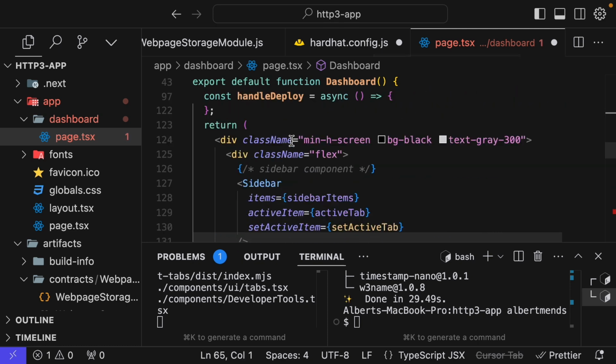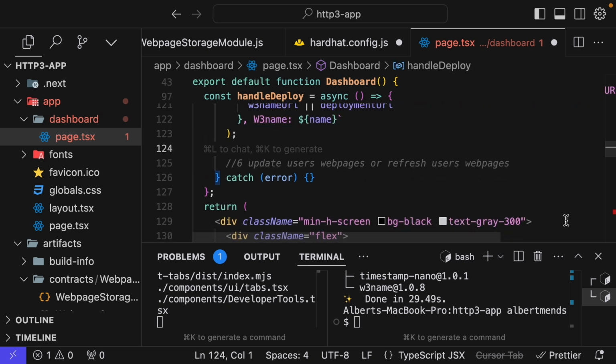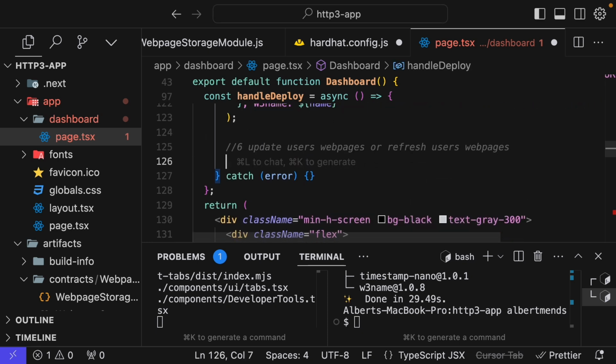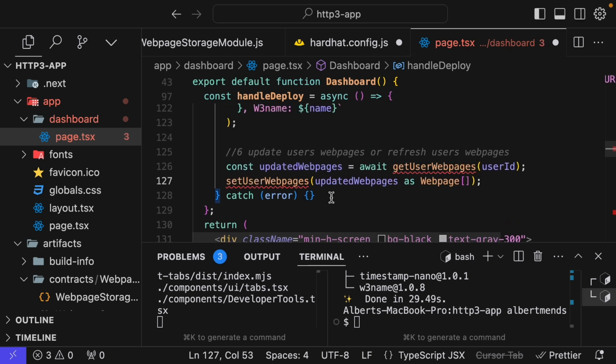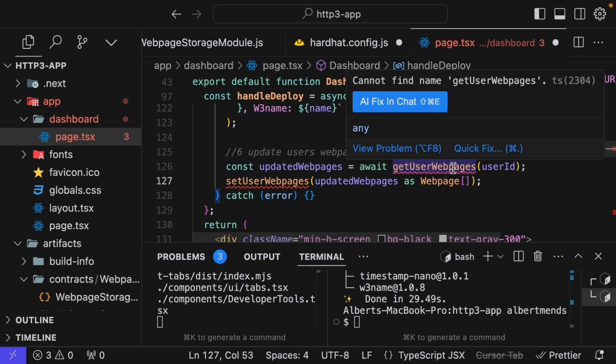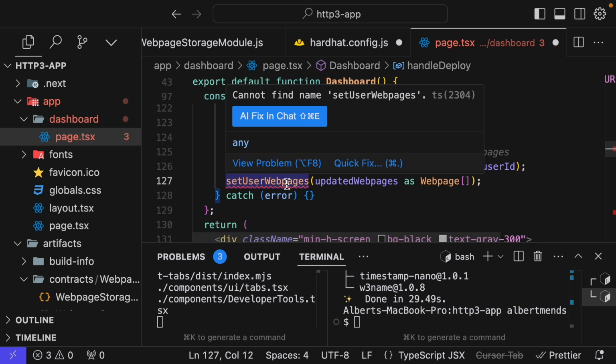Beautiful. Let's have this console.log right after the set W3 name. And we are going to update the user web page, or refresh the user web pages. So we're going to have that here. Create a constant. So we have that over here. So let's create a function to get the user web pages and also a state to set the web pages. So let's first start with the state.